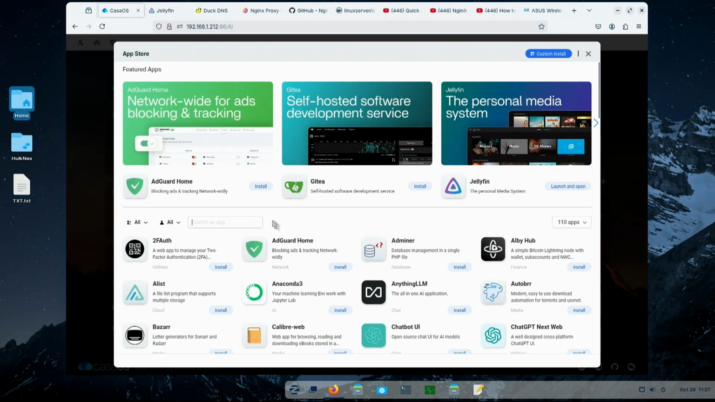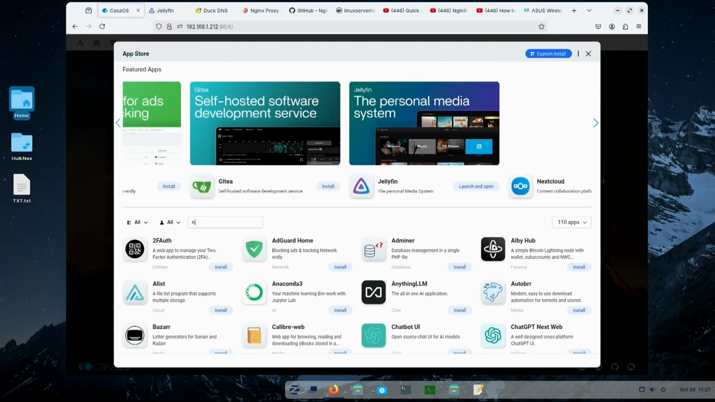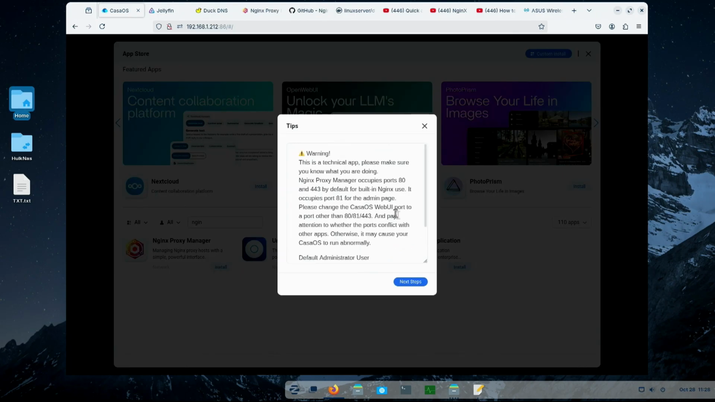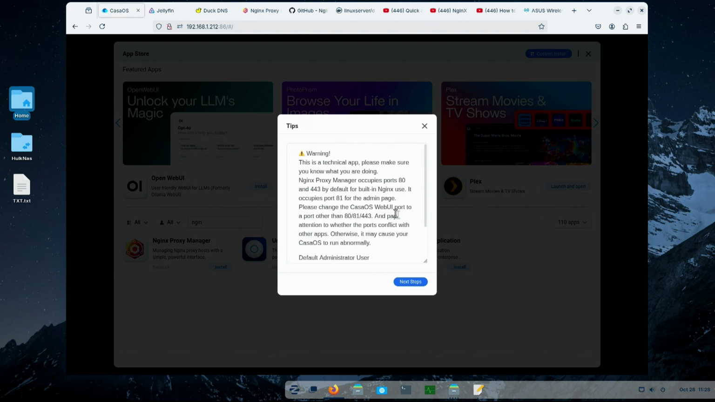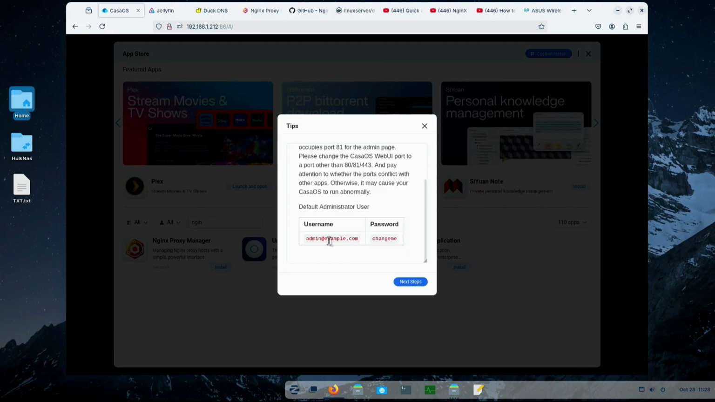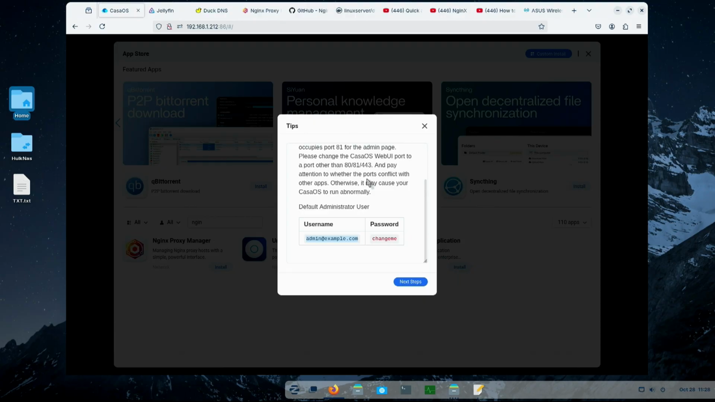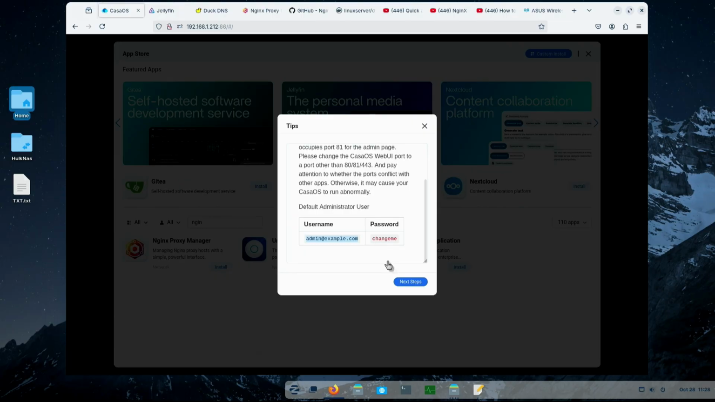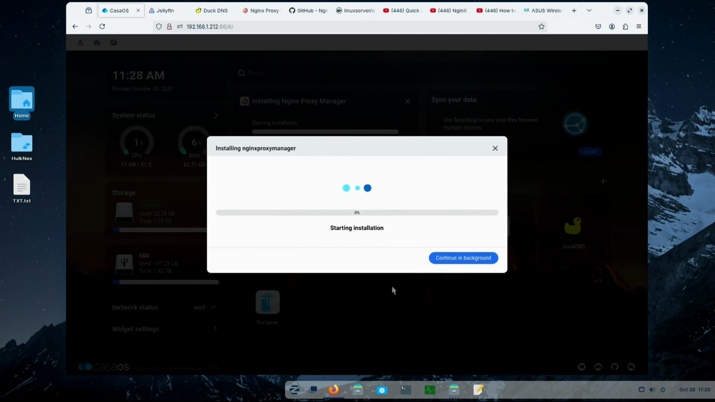And this is where Casaos is really helpful, because I have Nginx here, and so I can just hit install. Now, it's always good for you to read this information up front. It's going to give you information that you need. In other words, you need to set up a username and password, but it gives you a generic one at first. And so we're going to use these to first log in and change our username and password. So we're going to hit next. It's going to take a sec just to install that.